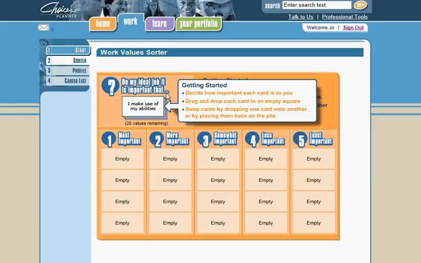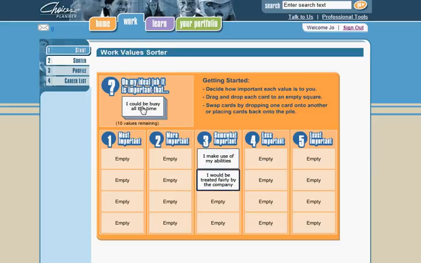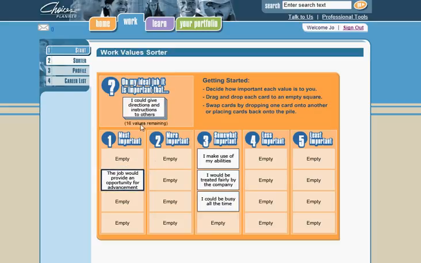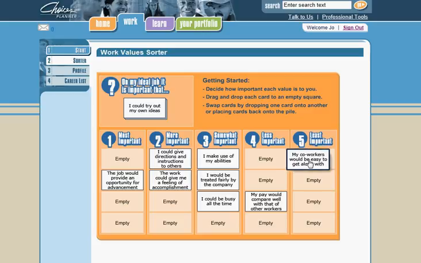It asks the students to take these cards and place them and categorize them either as most important, more important, somewhat less, and least important. And they simply click and drag. I want to be able to make use of my abilities. That's important. I want to be treated fairly. That's important. Being busy all the time. I want to be busy. Opportunity for advancement. Sure. Give directions and instructions to others. And you can just kind of see how you just place them wherever they would be.